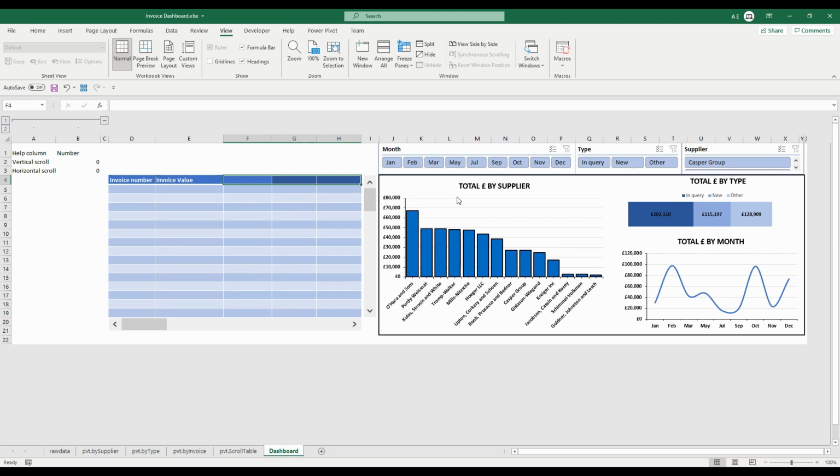To start building our scrollable table, we need to understand what the scroll bars are going to do for us. Every time I press the horizontal scroll bar, we're going to have an incremental change in our B3 cell, and this is going to change the position of the headers. Every time it's incremented by 1, this is going to give you the next header in our pivot table.